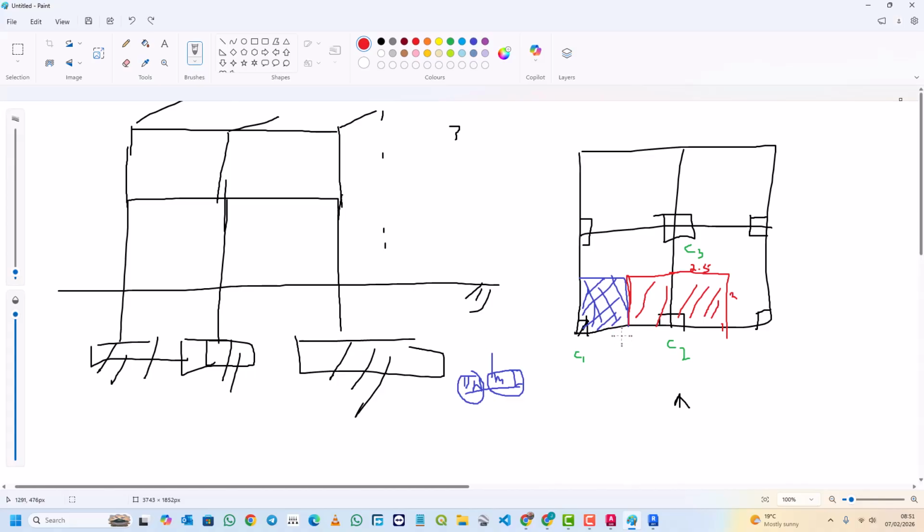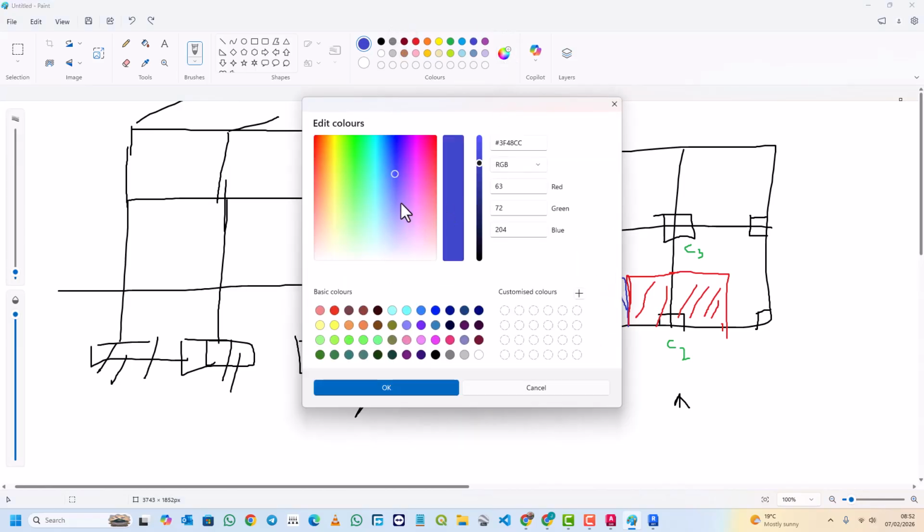Let me just put the dimensions right now. So I'll put the dimension using this blue. So if we assume I will use another color, let me add a different color, magenta.